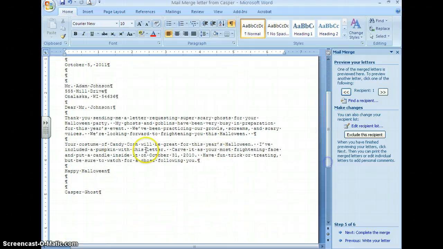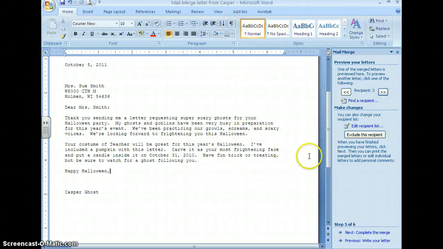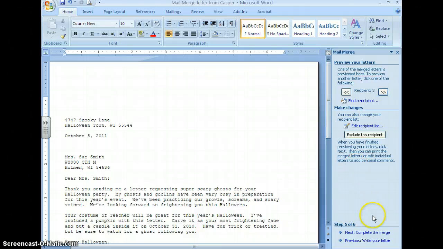When I'm previewing, if I have changes to make, so for example, Happy Halloween, I should have a comma here in my complimentary close. If I change it there while I'm in preview mode and I click on my next recipient, it changes it for every single letter. If I complete the merge without making that change, then I would have to change it on every single letter. Now if I'm ready to print this, I'd click complete the merge.